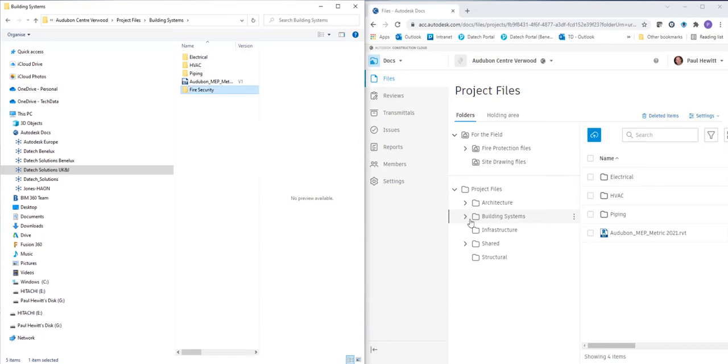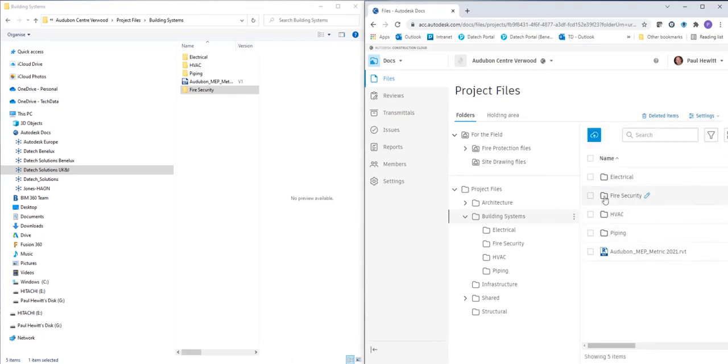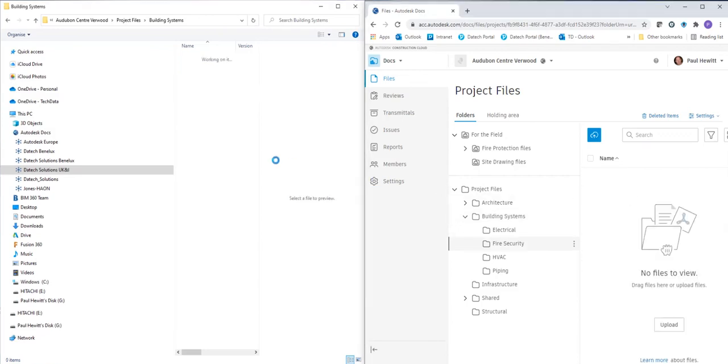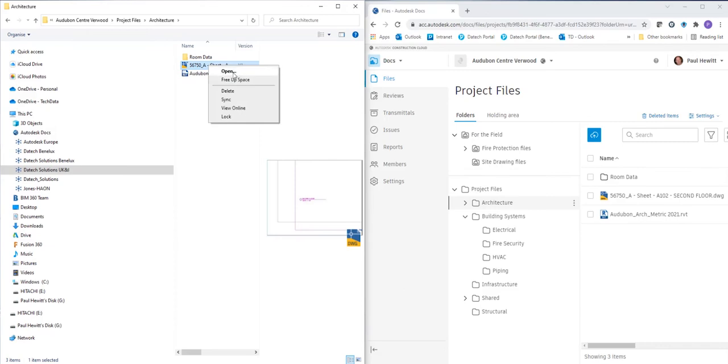Once I've created that, it will take a few seconds to appear inside the cloud, or the ACC. So if we just refresh that, we'll see straight away our fire security folder is there. Now in here we can just drag and drop whatever files we need, or we can save into that location. Obviously no files at this point, but we could also do the upload when we're logged into the ACC. We can also have a look at the folder structure for architecture, and we'll get exactly the same folders and files within there.